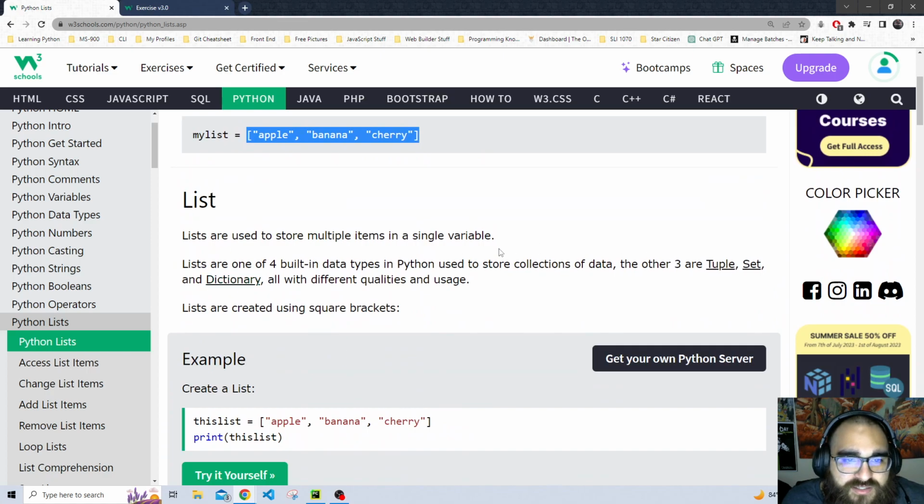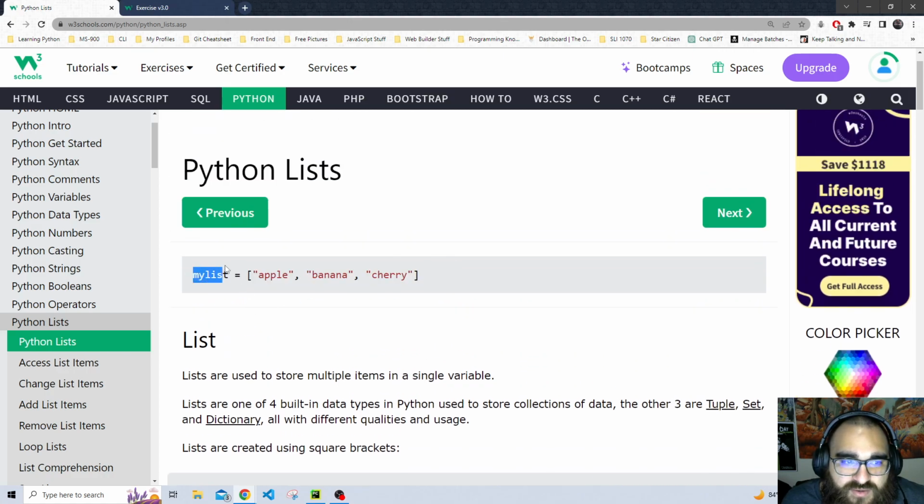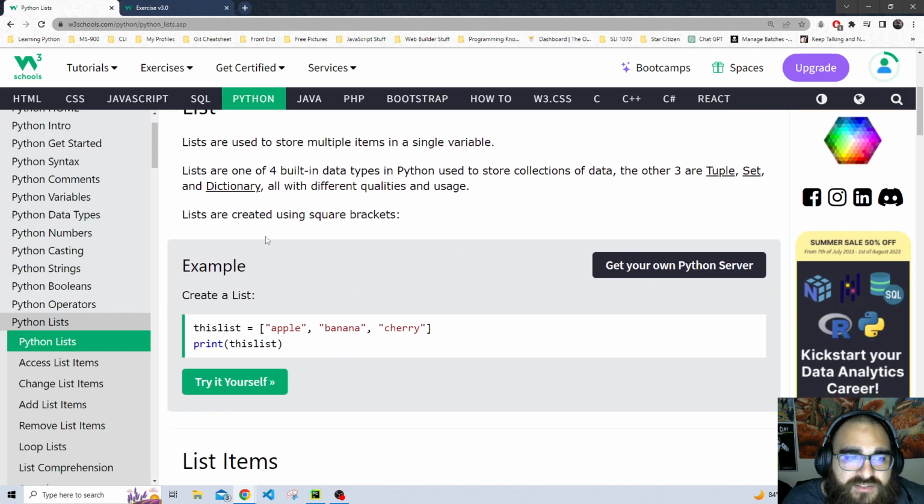It says lists are used to store multiple items in a single variable. So we have one variable and multiple values, but they call these items. You use square brackets, and that creates a list. Lists are one of 4 built-in data types in Python used to store collections of data. The other 3 are tuple, set, and dictionary, all with different qualities and usage.